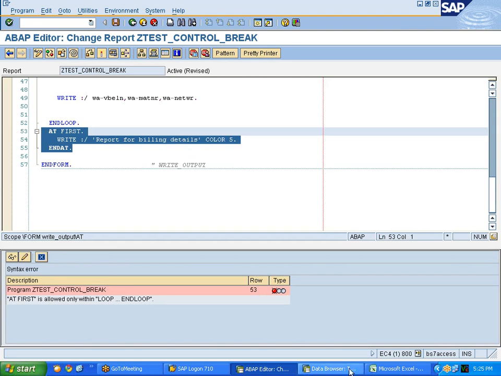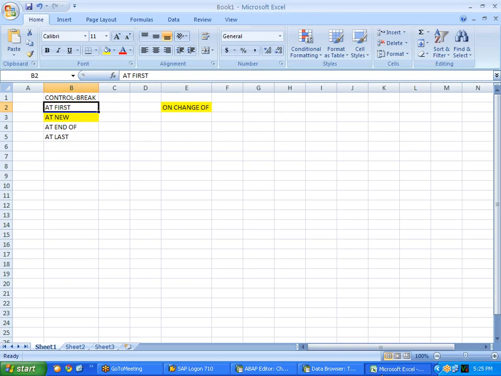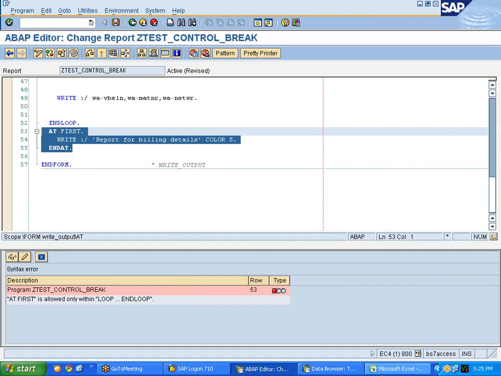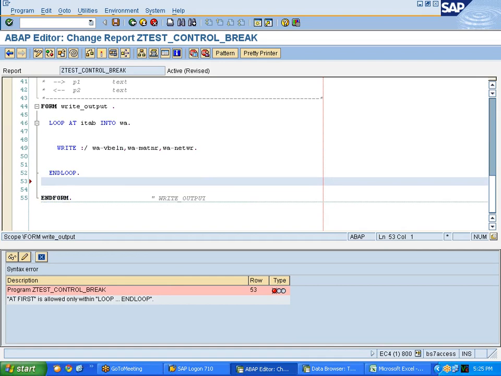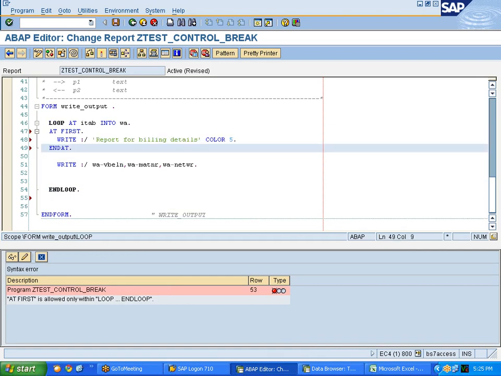And one more statement is there. On change of, you can give it in do and enddo, while and endwhile, outside the loop as well as inside the loop. But these four control break statements you must provide within the loop.